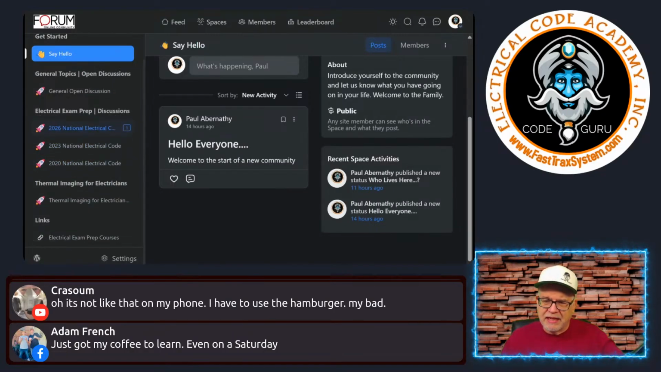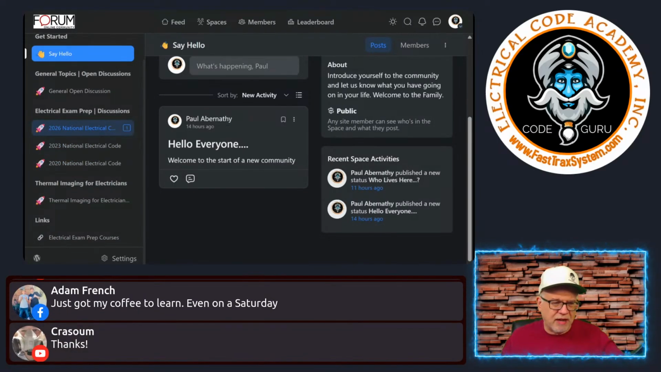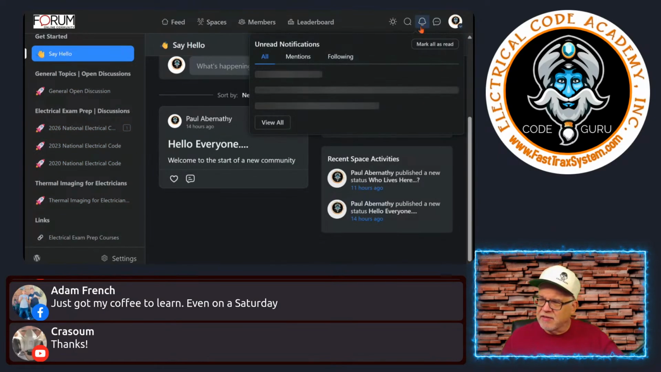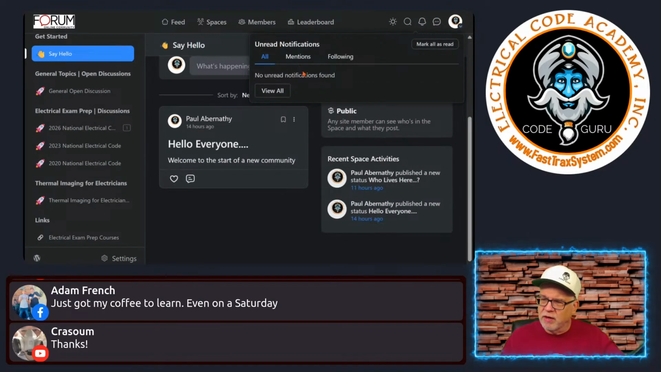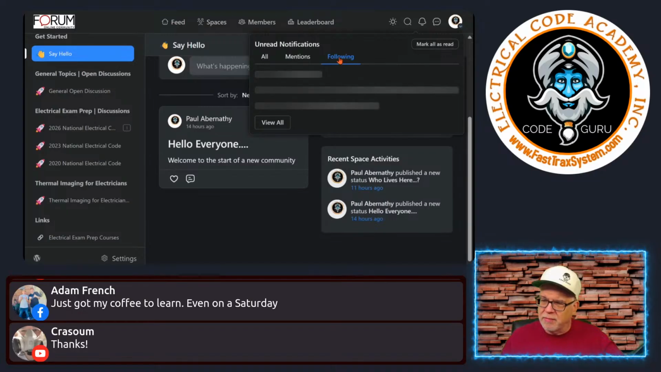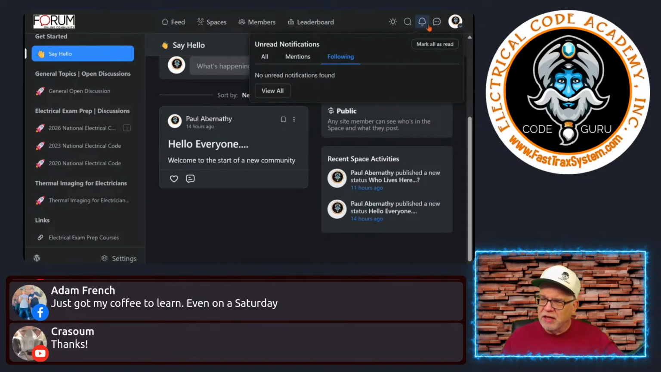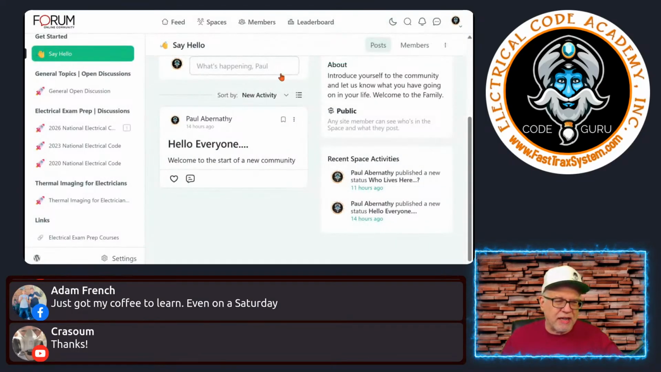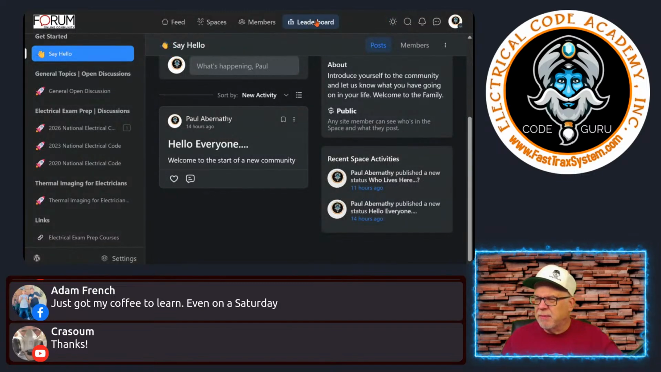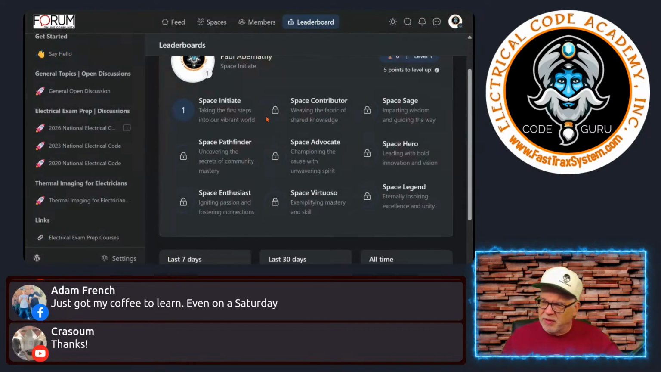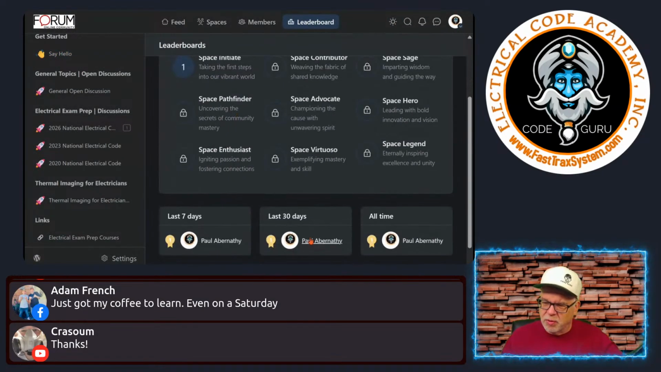But one of the neat things about this is that you can see when there's a post right here, right? You can see when there's other things in here. Okay, you can click and see notifications where somebody may mention you using the @ symbol, or you're following somebody or whatnot. These features, the ability to turn it dark and light, the ability to look at a leaderboard. And for example, I'm the only one on the leaderboard right now because I'm the only one that's posting.